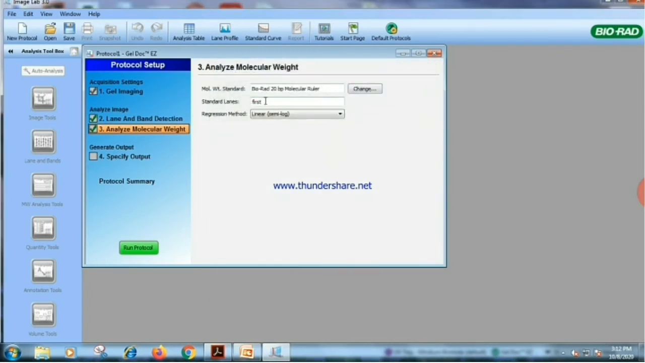Then we can add the number of lane in which we are going to add the standard. Here we have typed first lane, so the standard will be added in the first lane. Next is regression method, which is used to calculate the molecular weight of unknown bands.